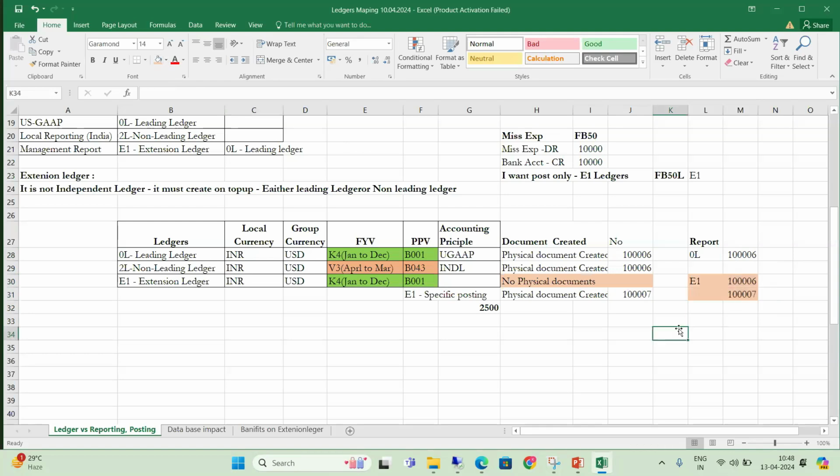Yes, go ahead, your question please. Thank you, sir. Whatever we have posted in a specific ledger in E1, will the same document number affect the leading ledger report, or only the extension ledger report? Good question. It has no impact on it. In the reverse way, there is no chance. If you post something to the E1 ledger specifically, it impacts only E1. It will not impact the GRL.